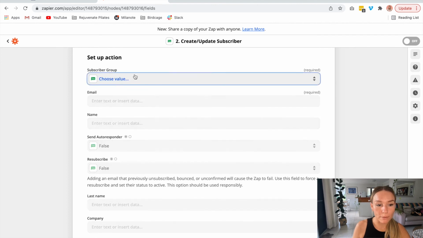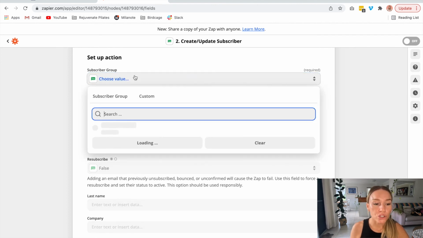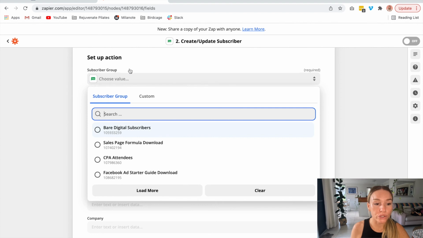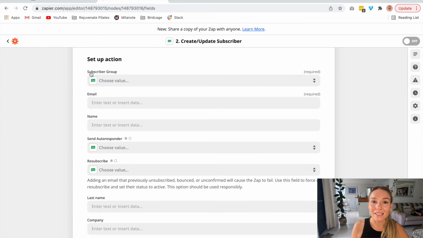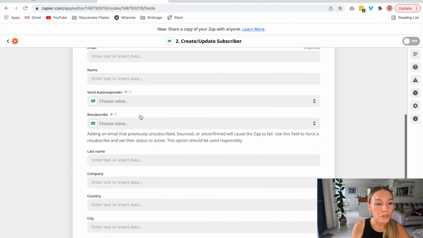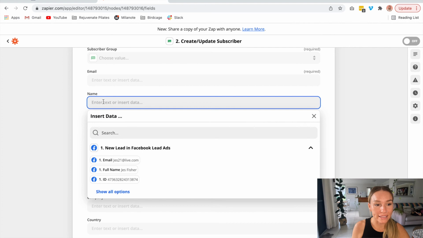So these are the things that you need to actually pay attention to. So the subscriber group. So make sure that your lead is going through to the correct group. So for mine, it is the Facebook Ads Starter Guide. So just keep in mind that this is something that I recommend setting up in your CRM before you get to this stage. Then as we go down, you want to make sure you select this information.